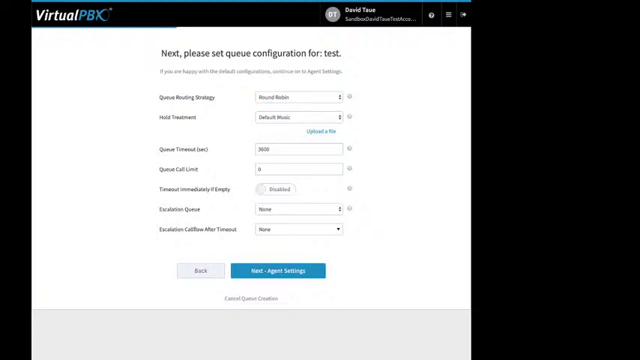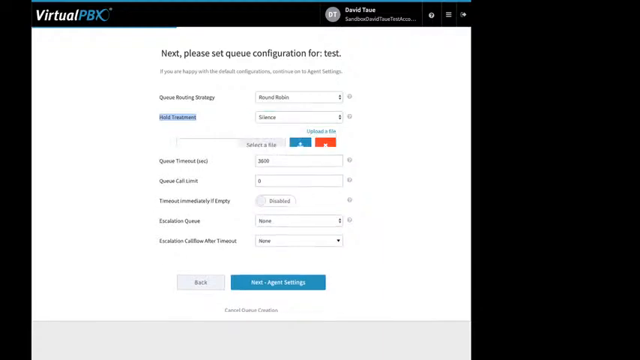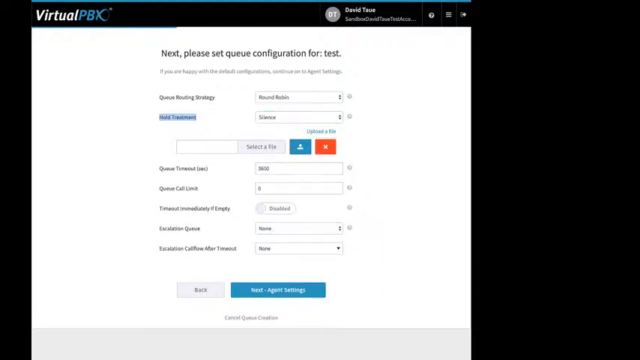All right, hold treatment. Basically, upload a music file. Right, .wav, .mp3, .ogg, recorded in mono, under 1 megabyte. 1 megabyte MP3 is roughly 5 minutes. Queue timeout, measured in seconds, is how much time an inbound caller can wait on hold. Queue call limit, this is how many people can wait on hold. This is on top of people who are already speaking to staff members.